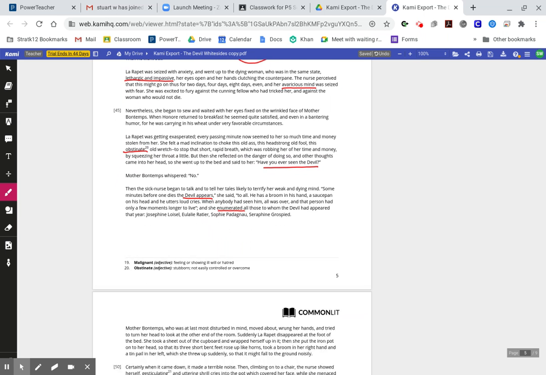La Rapette was seized with anxiety and went up to the dying woman, who was in the same state, lethargic and impassive, her eyes open and her hands clutching at the counterpane. The nurse perceived that this might go on thus for 2 days, 4 days, 8 days even, and her avaricious mind was seized with fear. She was excited to fury against the cunning fellow who had tricked her and against the woman who would not die.